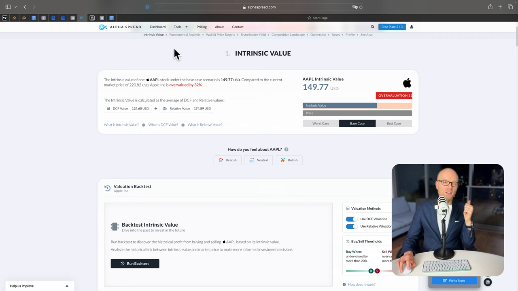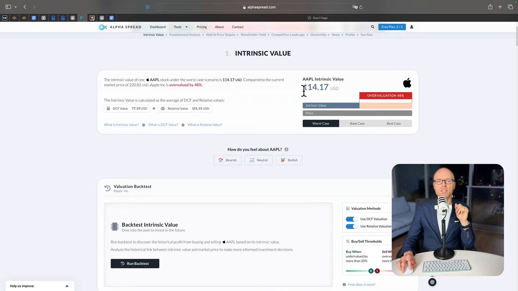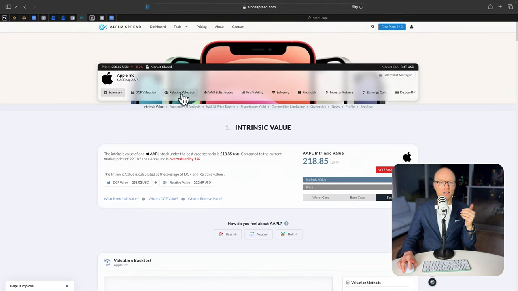Tool number 5 is called Alpha Spread. This is another website that helps you to make a quick decision if the company is undervalued or overvalued. They've got their own formula for how they work out the intrinsic value. And the thing that I like about it, that they give you 3 options. For example, the base case is $149. The worst case is $114. Best case is $218.